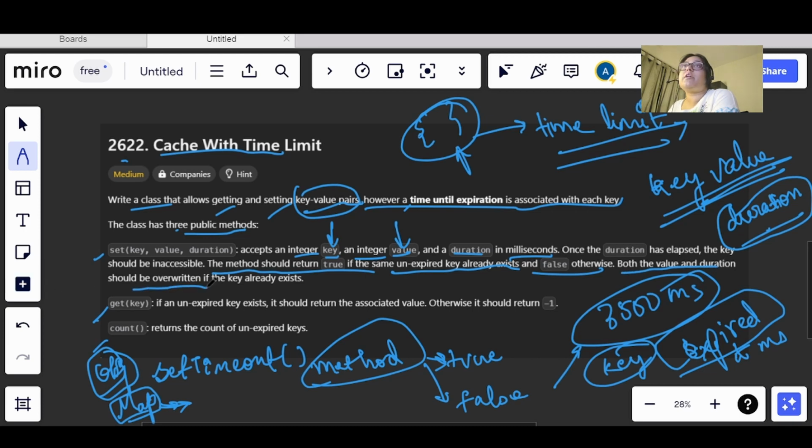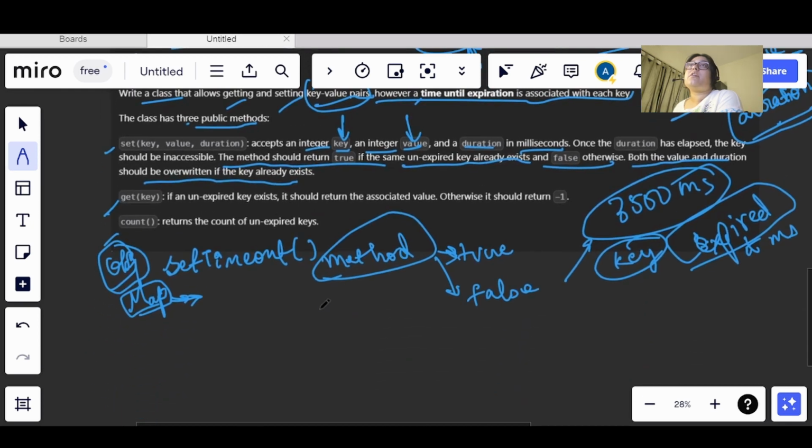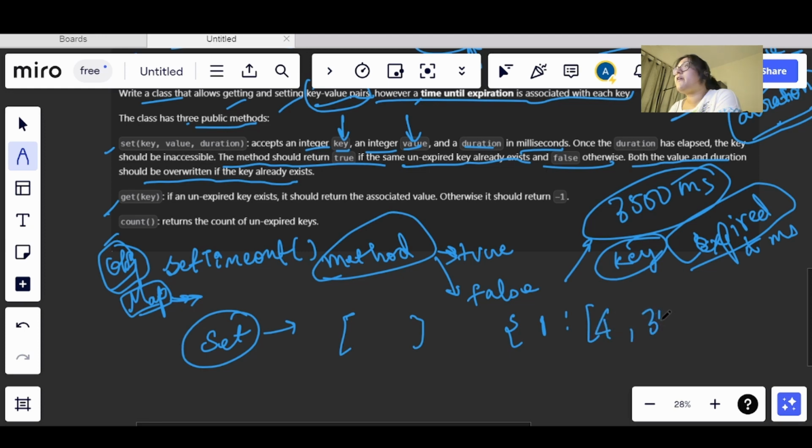So let's move on further in the question, that both value and duration should be overwritten if the key already exists. Now when we are having a set method, what it means is that we will be adding some values somewhere, right? Let's say we have a map here, okay, and one key is existing from before, and it has value as, let's say, 4, and it has 3500 milliseconds as duration. Now this is already existing.